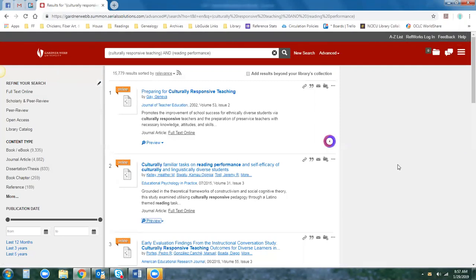Another thing that I'm going to sort of throw at you is the way that the database is set up right now. Everything here will be full text. But you'll probably get to a point where you're seeing repetitive results, and you'll need to expand beyond our full text collection. When you get to that point, click where it says add results beyond your library's collection, which is this little box right here.